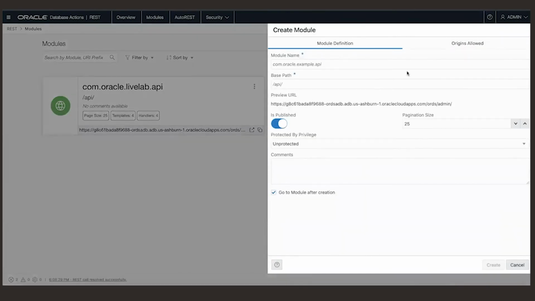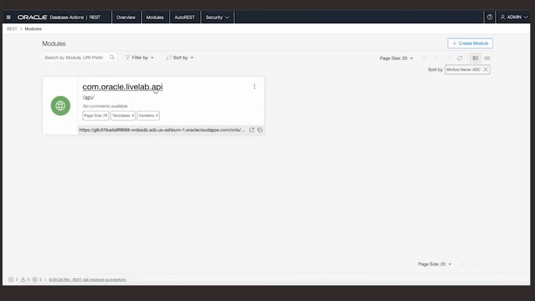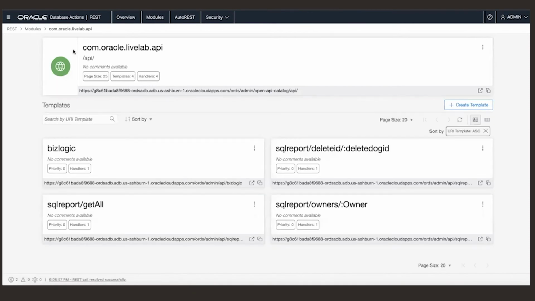So as you can see here, the first thing is you have to give a module name. And then if you look at the module that I previously created, com.oracle.livelab.api is a module name. The base path is /API/ as you can see here by default. But you can also customize everything by yourself. And then after you're done, you just click create. Since I already have a module created, I'll just take a look at this. All right. So basically, those are the only two parameters you will need to create a module.